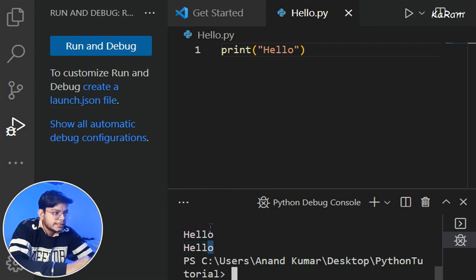It runs two times, either by default or due to an error in Visual Studio. I'm right now using Visual Studio to run Python. If you don't know how to run Python in Visual Studio, you can watch the video linked in the description, if you want to start Python in Visual Studio.